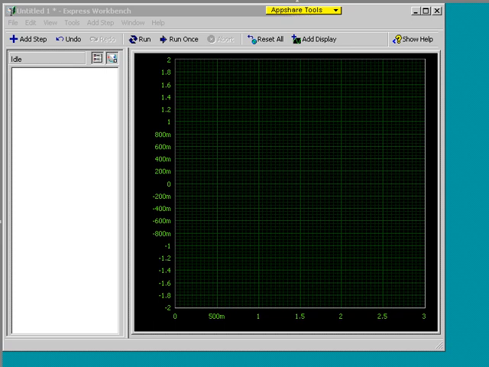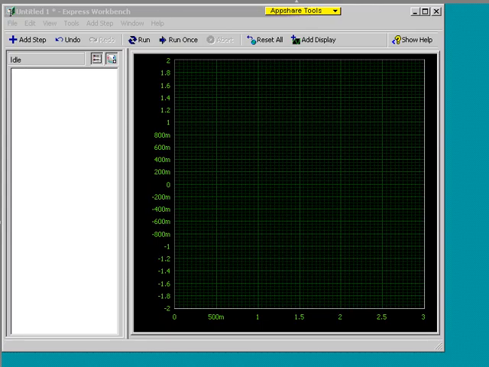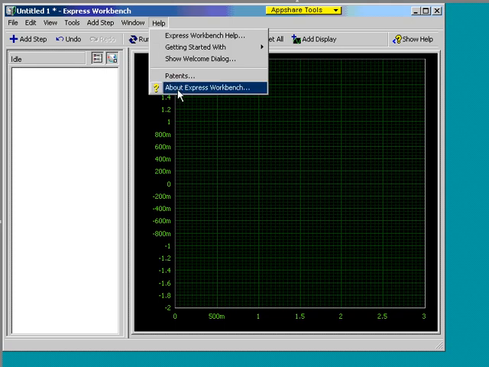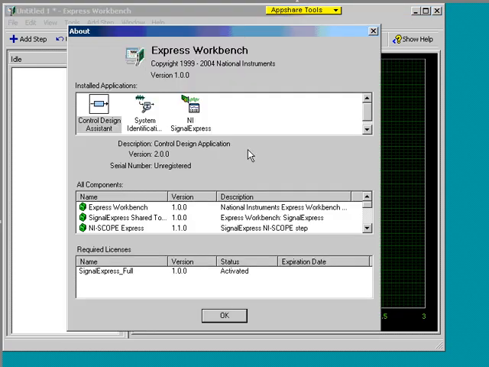In addition, the system identification toolkit provides a separate standalone interactive tool called the System Identification Assistant. This assistant is built within the Express Workbench environment, which is a common environment shared among several different National Instruments applications. If we go to the Help menu and look at About Express Workbench, it shows us the tools that are available within this common environment. So here we have the System Identification Assistant, which we will use to demonstrate the system identification algorithms. In addition, this includes the NI Signal Express product, which is a separate standalone product for interactive measurements and analysis in a workbench environment.